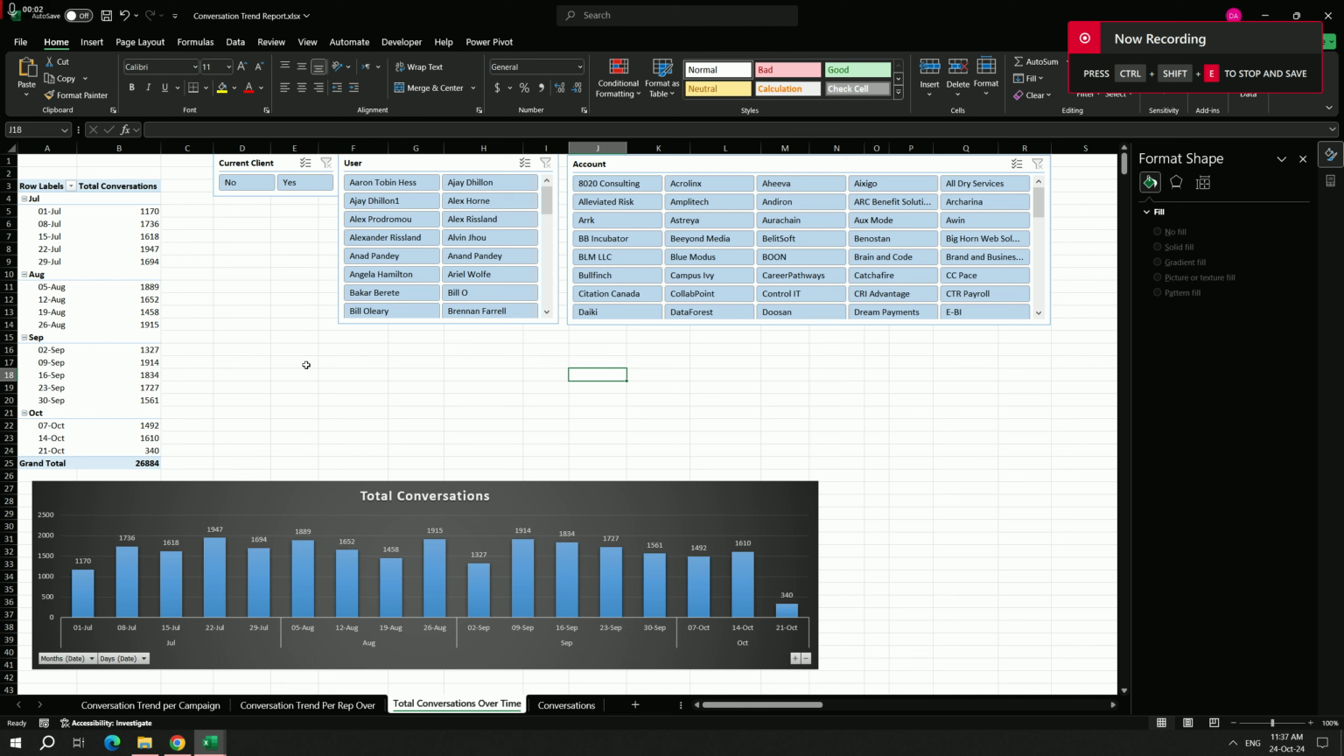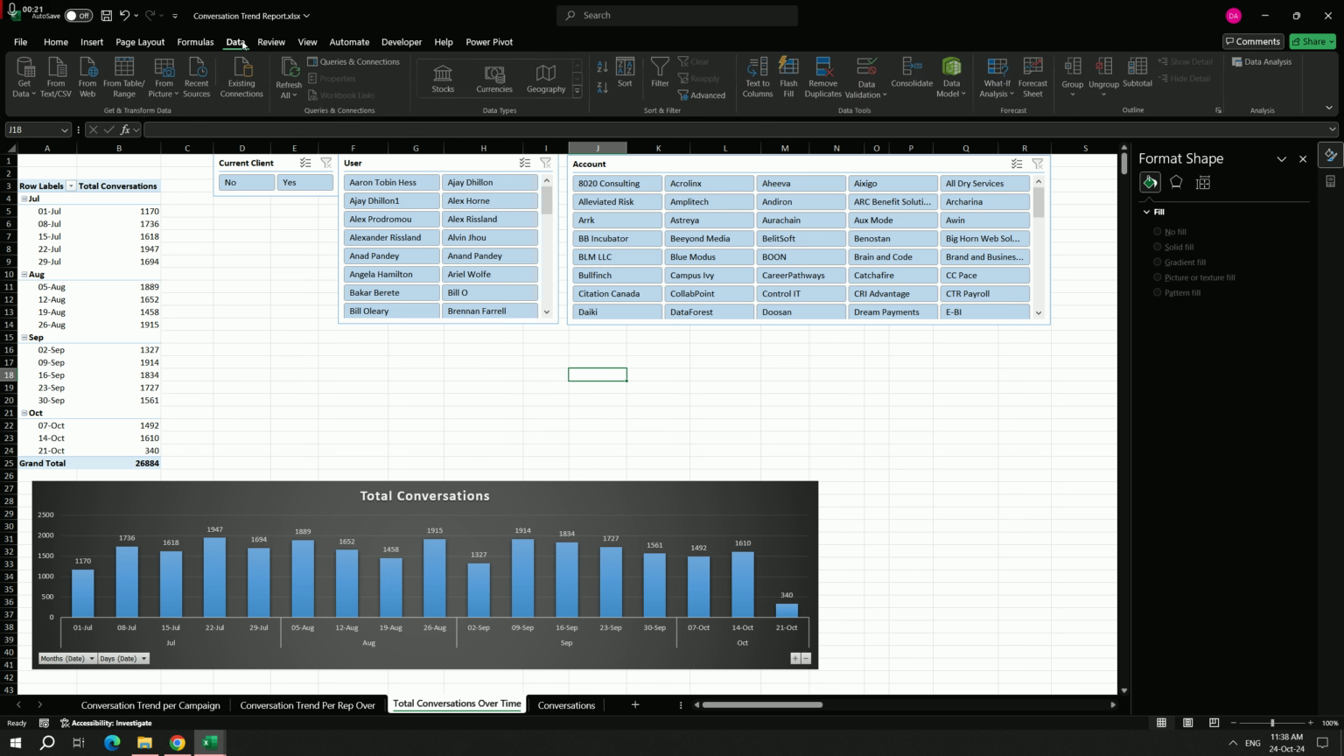Here's how you can map the trend of total conversations in different months. This one shows for July, August, September, October, and more months to come. Just put them in your original file and hit Refresh All over here, and the data will be updated.